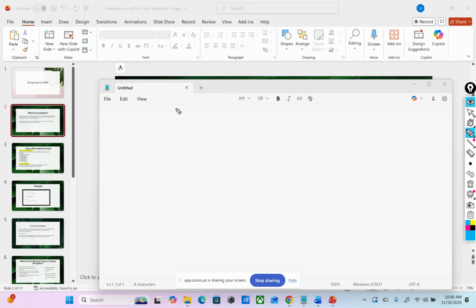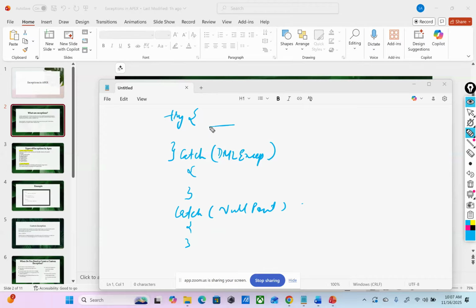So always remember, whatever code you think might result in an exception, you will write inside of the try. And then you can have multiple catch blocks also. You can have one catch block to handle a DML exception, another to handle, let's say, a null pointer exception. You can have different types of catch blocks, and depending upon what type of exception has occurred, that particular catch block will get executed. And if no exception has occurred, no catch block will get executed.